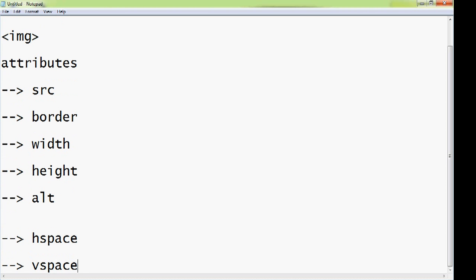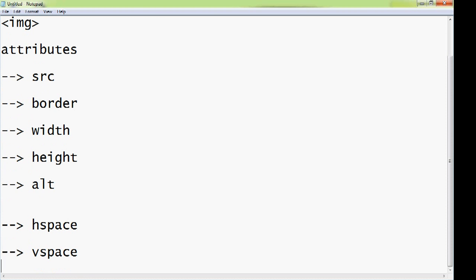vspace is nothing but vertical space. This attribute specifies the amount of empty space to be displayed at the top and bottom of the image. From the URL address bar to the image, how much space do I want, and from the bottom of the page, how much space do I want. You can see this by using it. Now I am showing an example for that. You can see this one.